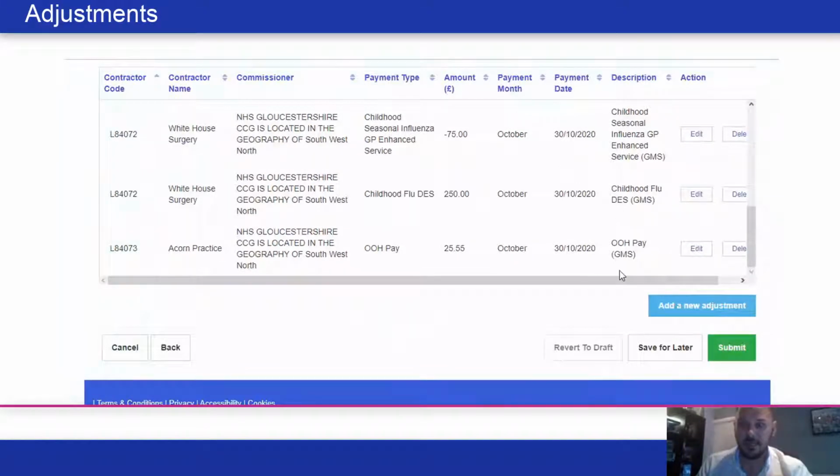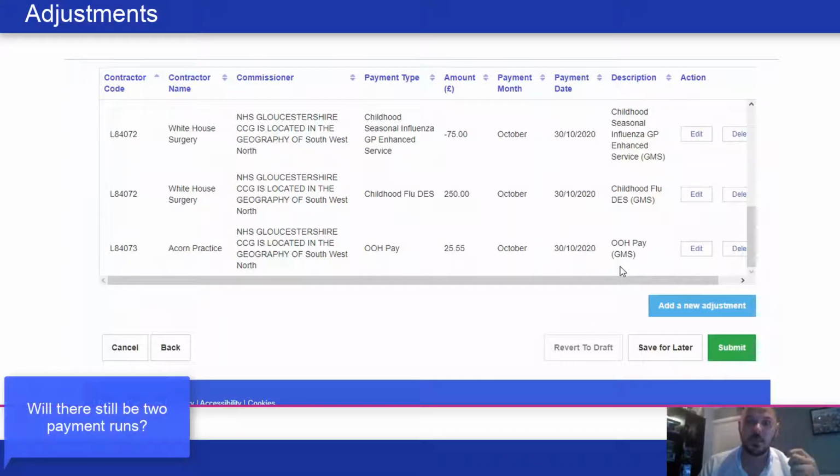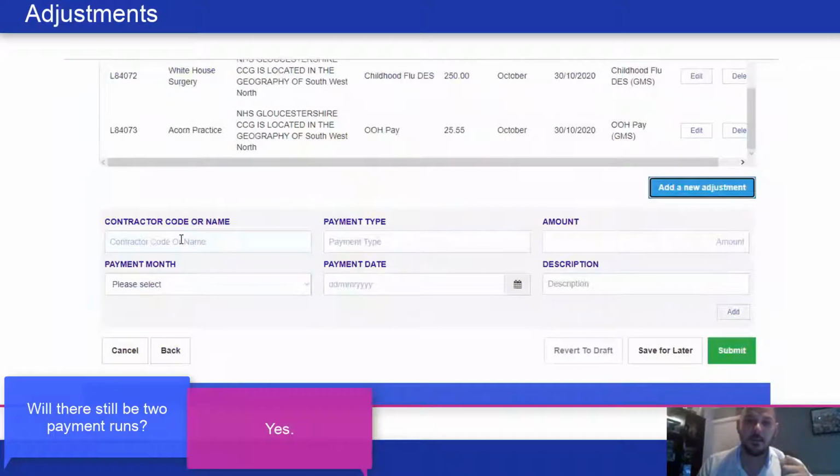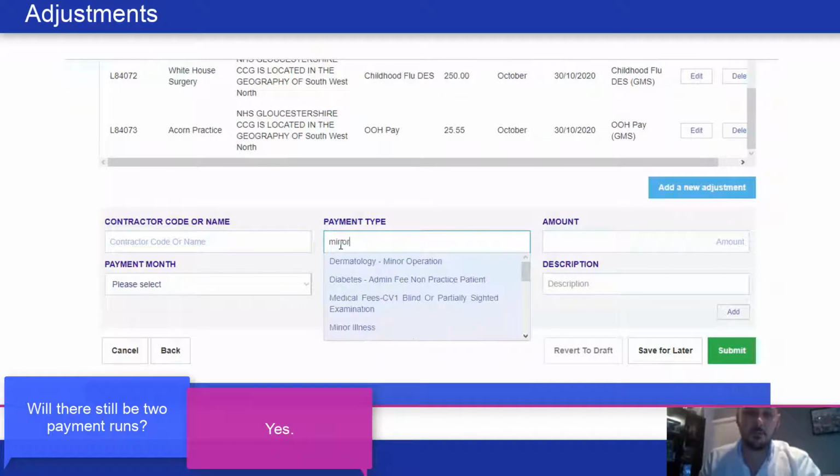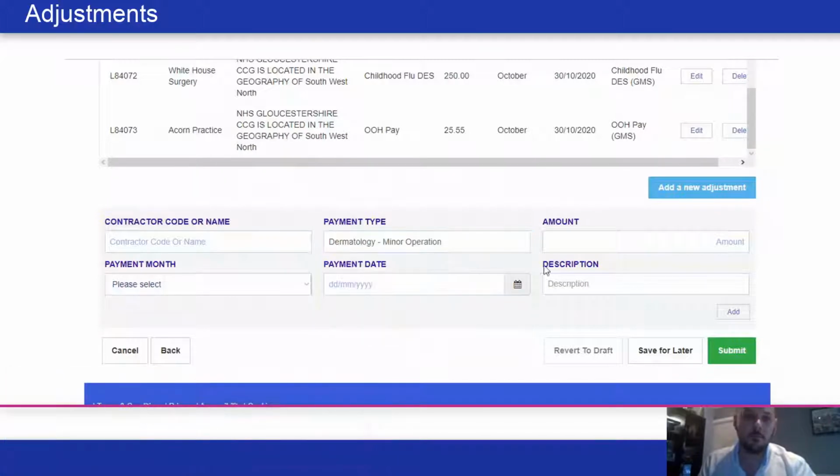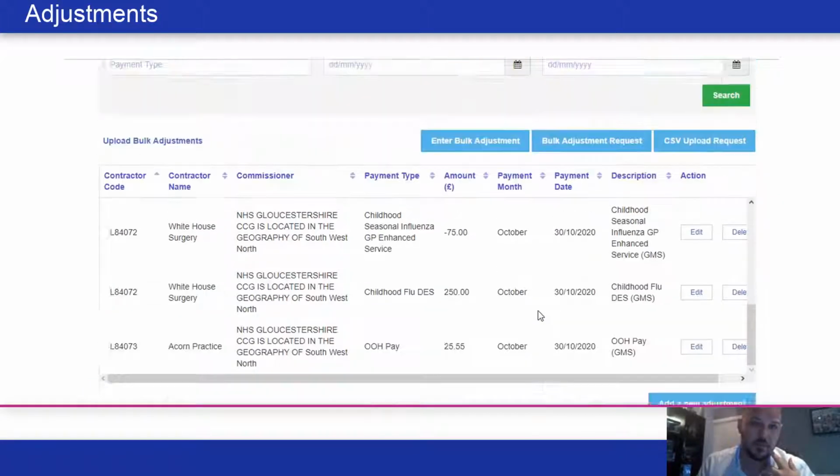And as part of the overview of this, it may be a case that you need to do sort of an ad hoc adjustment, just a one-off. So I can go on add new adjustment, search for a particular practice there, but then you enter the payment type that you want the adjustment to be relevant to, the amount, the payment month, the payment day, and then you can add that as well, and it'll add as an individual adjustment in itself.